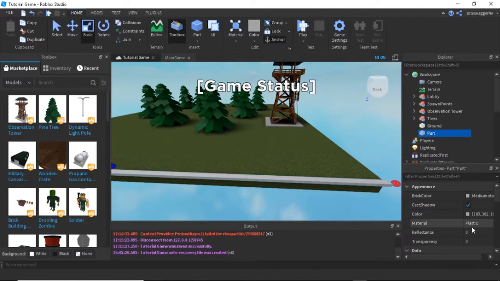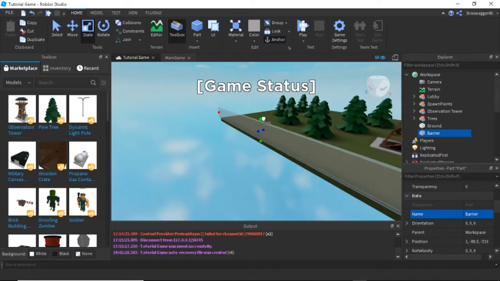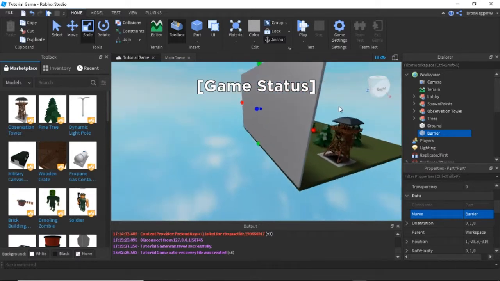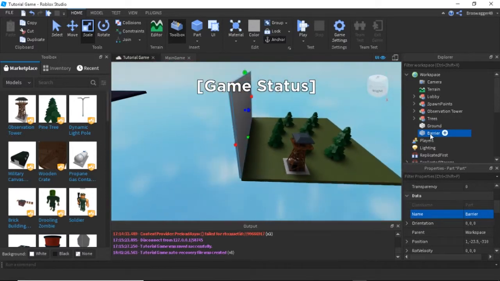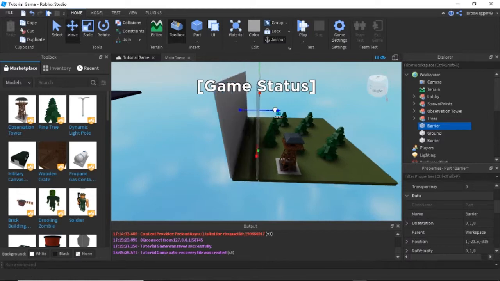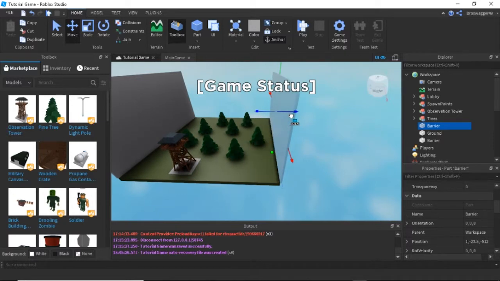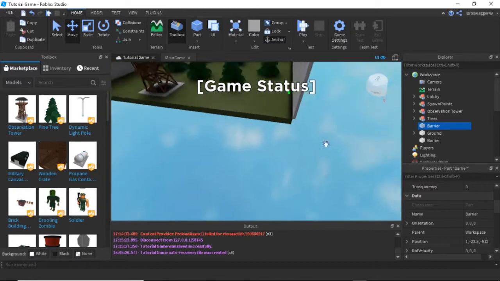And we're gonna go under name and call it barrier, like that. And we're gonna raise this up really high just to prevent someone from being able to fall off the map. Then we're gonna hit Control D to duplicate it, and move it all the way to the side over here. Just like that. So now there are 2 parallel parts here.